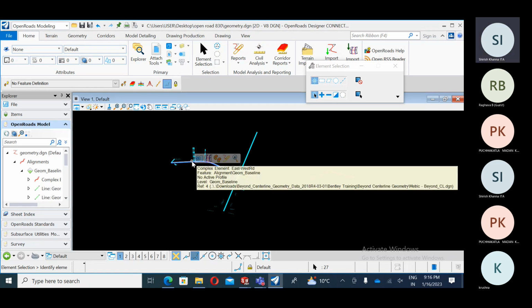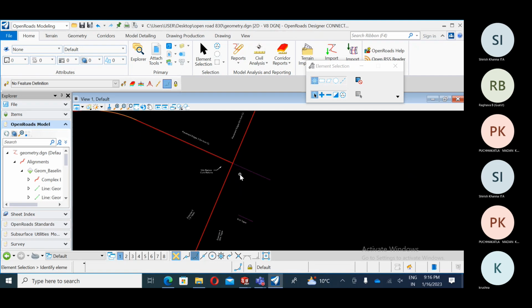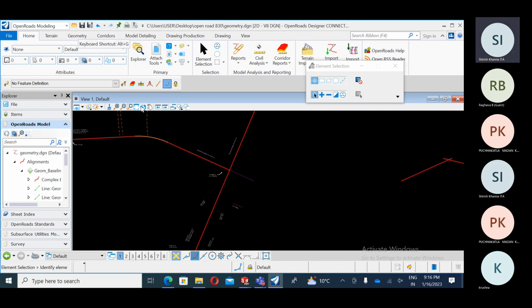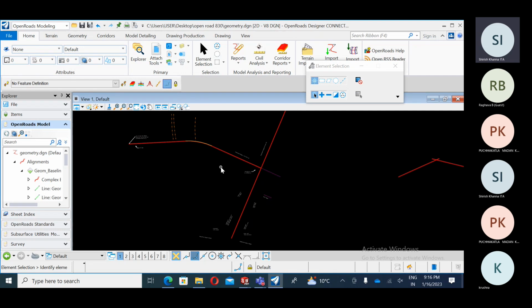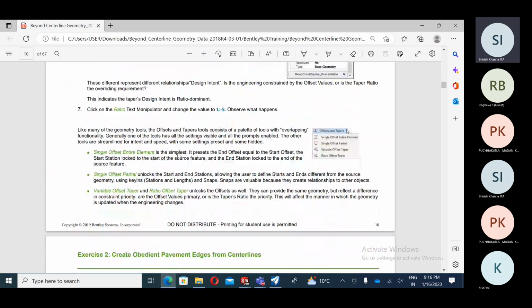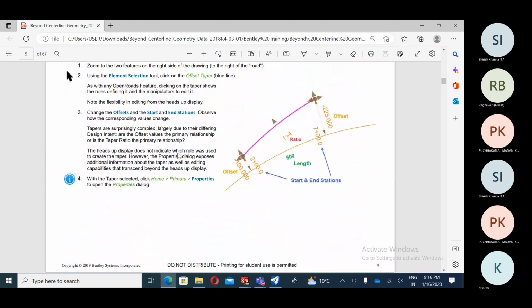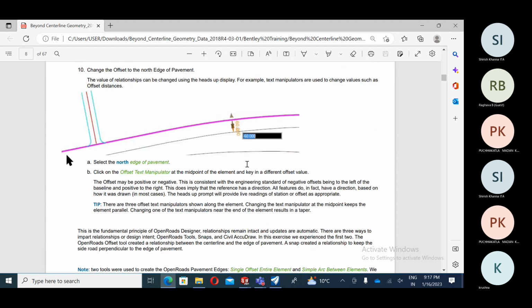Let's check the properties of it. This is geometry baseline. See, now I'm going to create offset values here. Now see from the data, which kind of thing we have to create here? Let's check with the data. I'm telling you this kind of thing now. You can change the offset values. Okay, you can change this offset value.